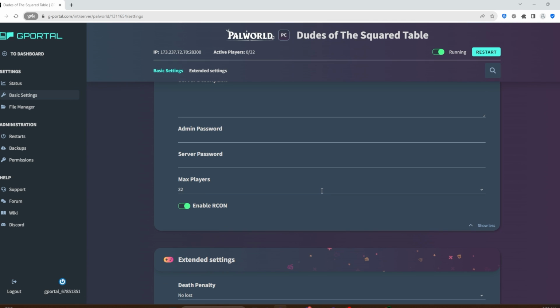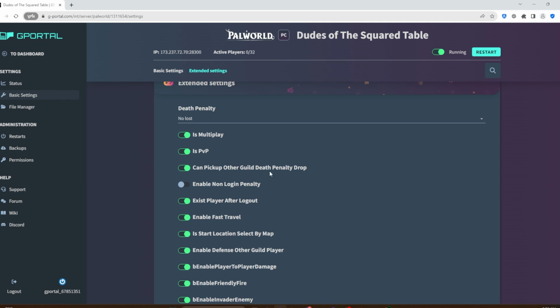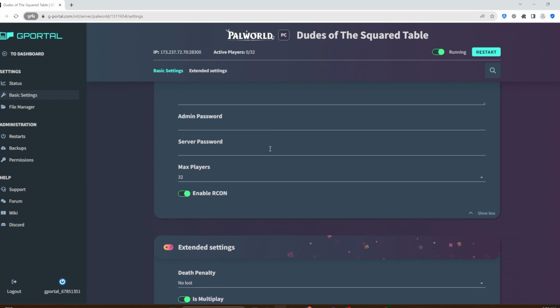Now, this pretty much applies for all server providers, but I'm going to show you what the individual settings actually change, right? So here's some important things.